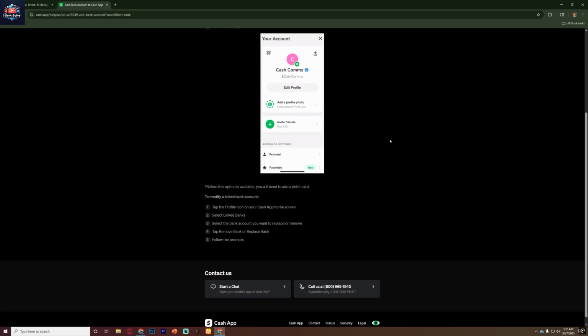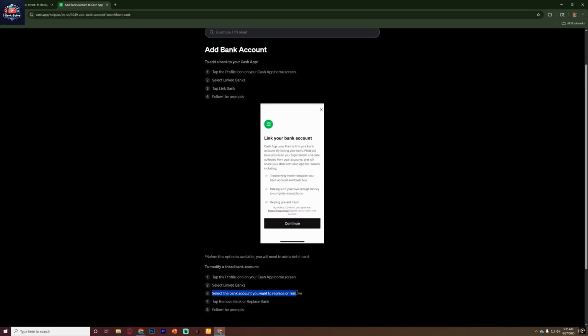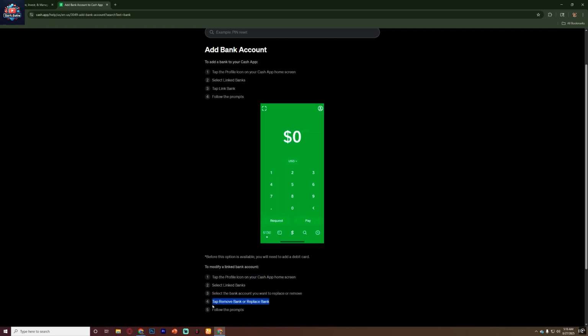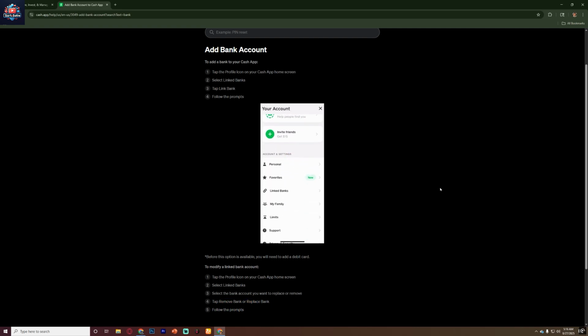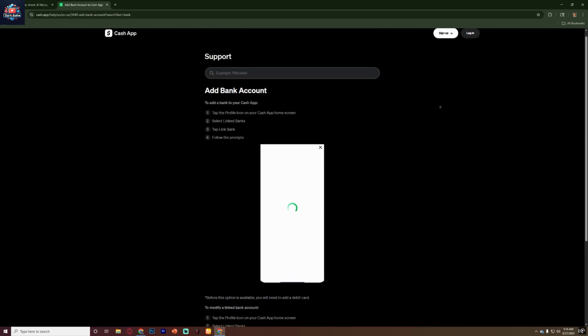In some cases, the app may run a quick verification by sending small test deposits to your account. If that happens, you'll just confirm the amounts to complete the process. Once verified, your bank account is officially linked, and you can start moving money in or out of Cash App with ease. Having your bank connected ensures that you never get stuck when you need extra funds or want to cash out your balance instantly.